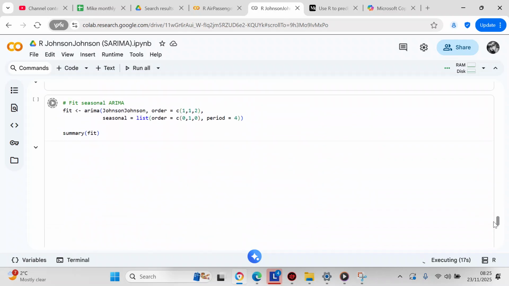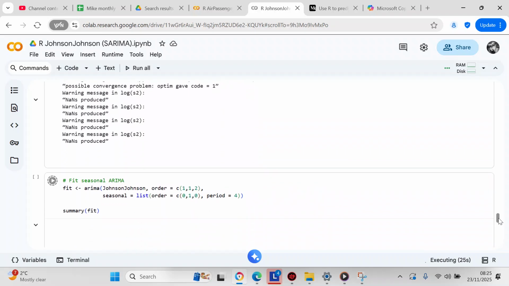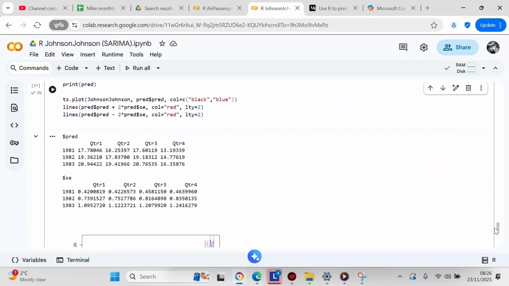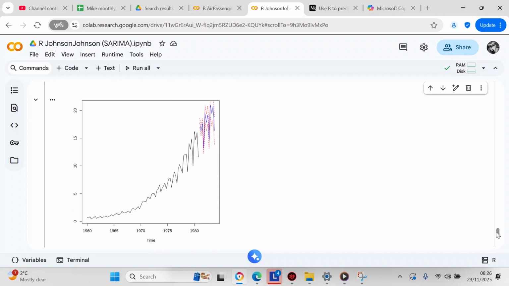So it's done the SARIMA. It's doing the fit seasonal ARIMA here. Or it's doing the SARIMA, actually. It's still doing it. So we've got our predictions. So you can see the actual predictions for 1981, 82, and 83. It also gives you a standard error. And then it's printing off in the graph the predictions and the standard error. So that concludes your SARIMA.